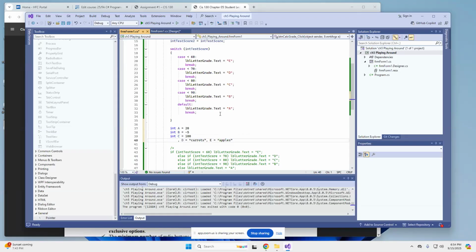Now these are strings, right? Yeah, they are. So string D, and we're going to make it equal to carrots, but we're going to use this quote right here because it won't work with that one. Okay. And then same thing here.